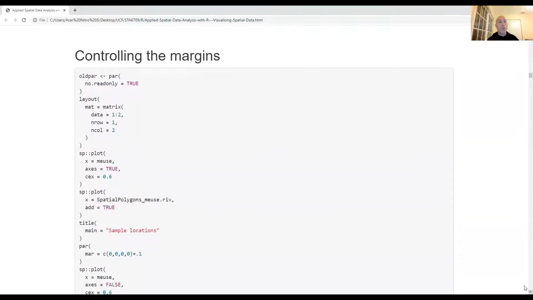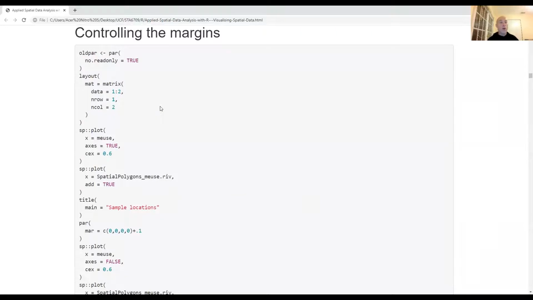All right, now for controlling the margins, I'm going to use the par function for this. There are a lot of different margins in R. Usually mar is good enough for most applications. There's also mai for internal margins, and oma for outer margins. There are several different ones, but usually mar is good enough for most applications.